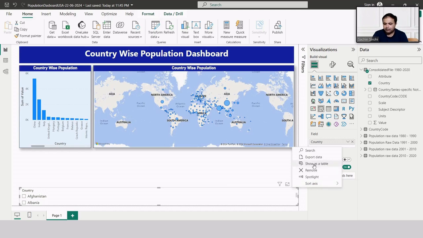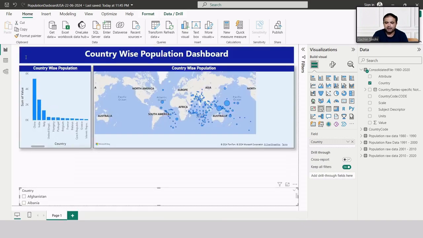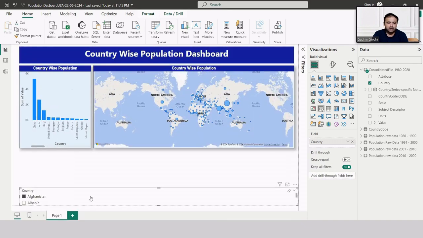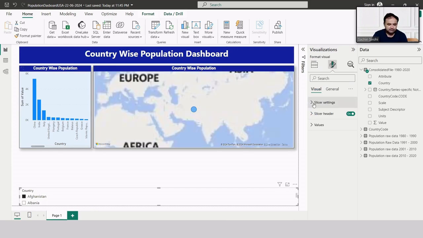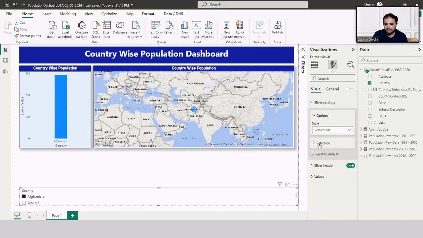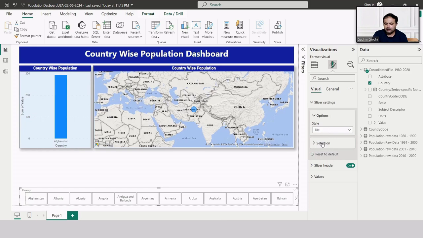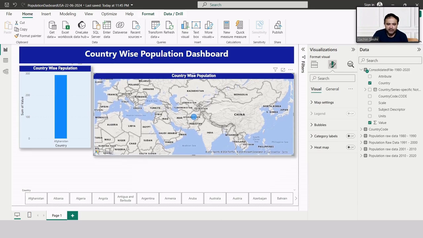You can see the show as table. So it will completely show a table, but not the perfect. Go to the report. So when you click on this one, go back to there and the slicer settings. Click on the tiles. Got it class? In Power BI, there are so many things.